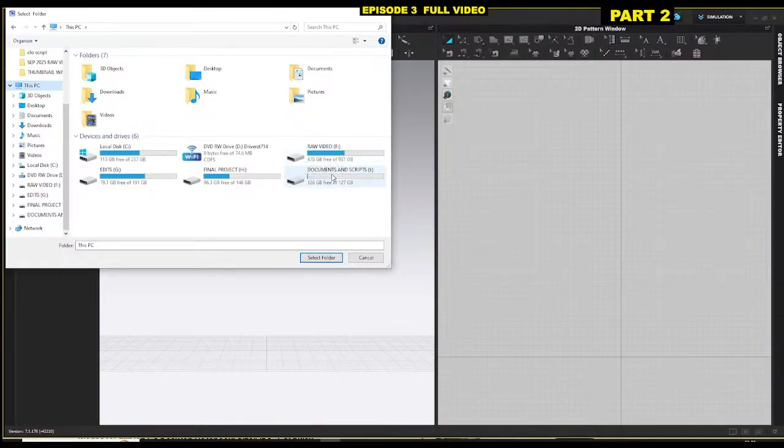Then edits, this is where I always keep my scripts. So that's how I have customized. But that's not the reason why we came here. We came here to dock a folder to our library in CLO 3D.